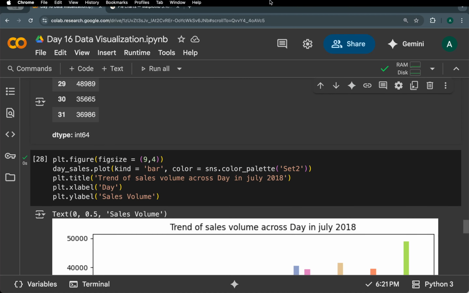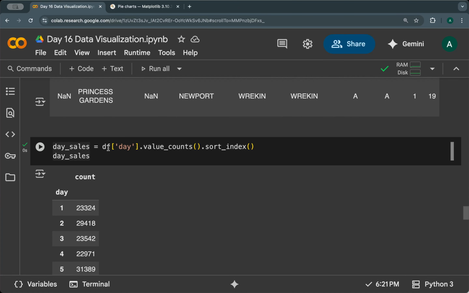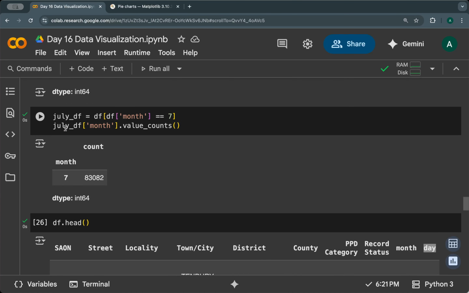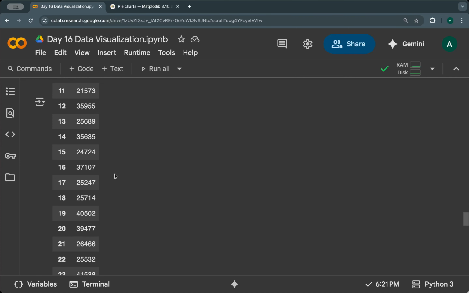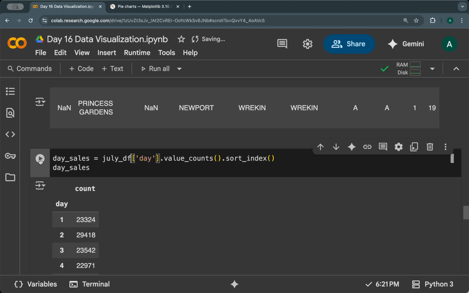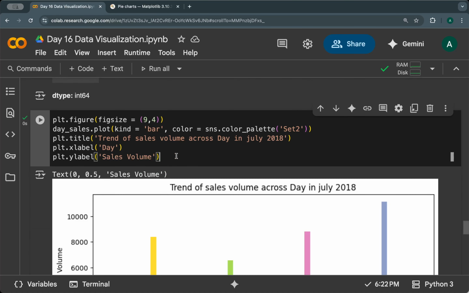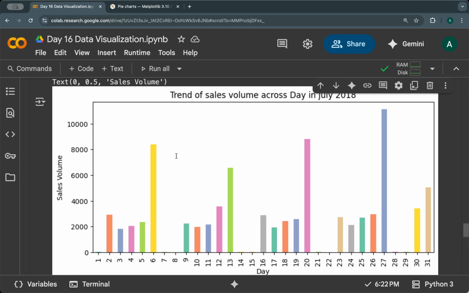But guys, I made a mistake here. The mistake is that I put the whole data set. See, but I need to put my July df only, right? So instead of df, I need to put my July df. Now this is my actual graph.